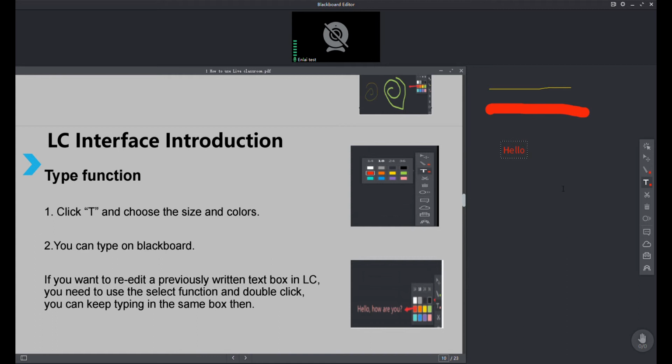If you want to re-edit a previously written text box in Live Classroom, you will need to use the select function and double click. Then you can keep typing in the same box again. So let's try. Select function and then double click. It works. And please remember, anywhere you click randomly will start the beginning or initial letter of the typing and also the paintbrush.